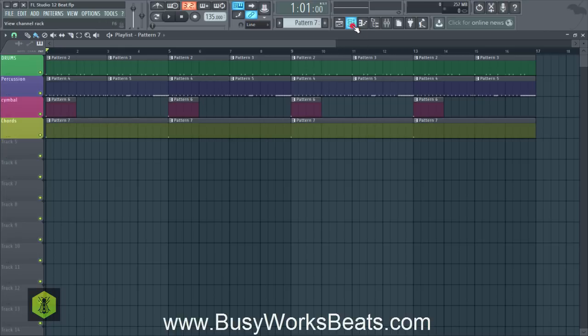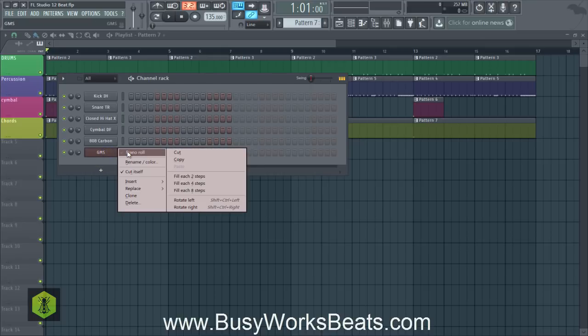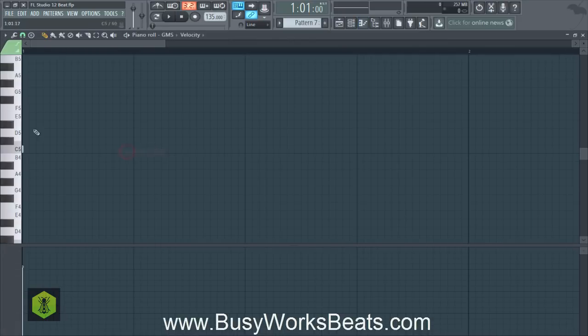So let's go back to the channel rack, and let's right click to delete that ghost note. And now we can right click and go into piano roll. And here's where we're going to start building our chord progression that we're going to hear live in song mode as we go along. So we can right click any notes that you see here.